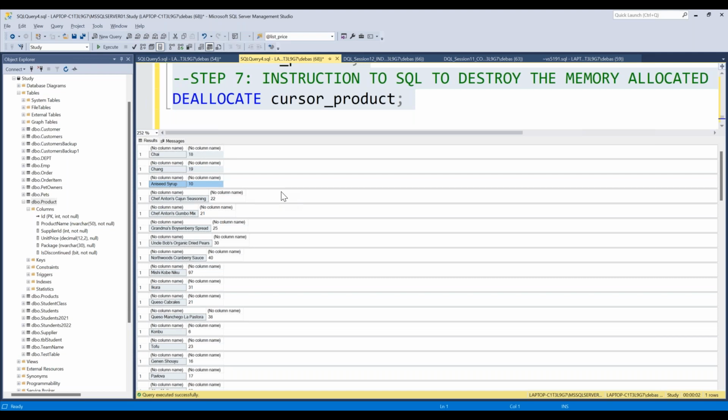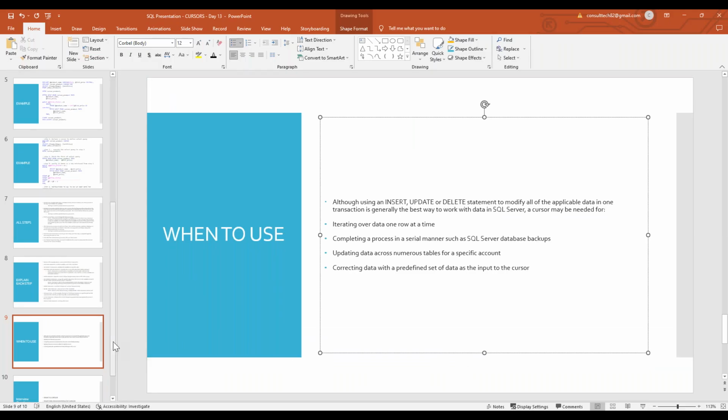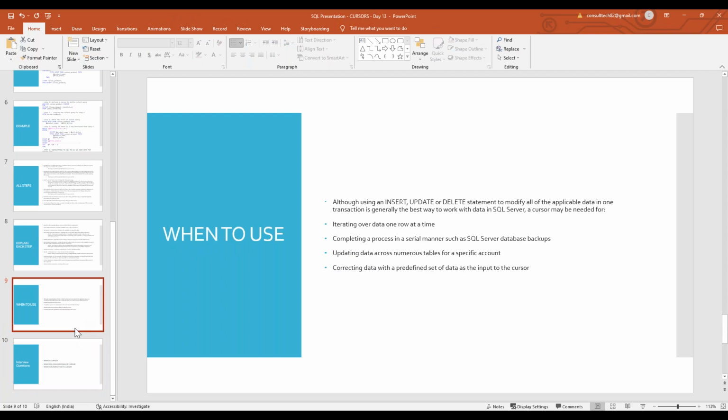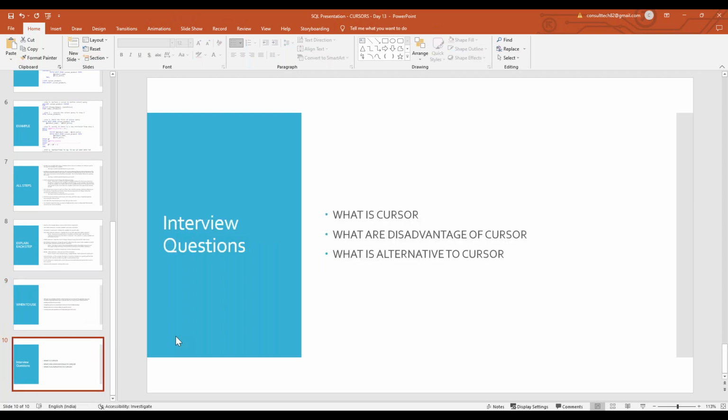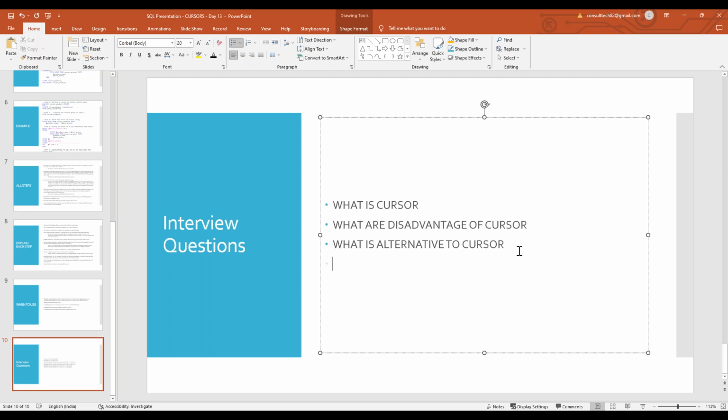Do remember, I am teaching you, but do remember, in interview you will find the question saying, when to use, and this is the interview question. These are the interview questions. What is cursor? What are the disadvantages of cursor? What is the alternative to cursor? And then the complete structure of a cursor, the complete syntax of a cursor. Entirely prepare yourself. Okay.